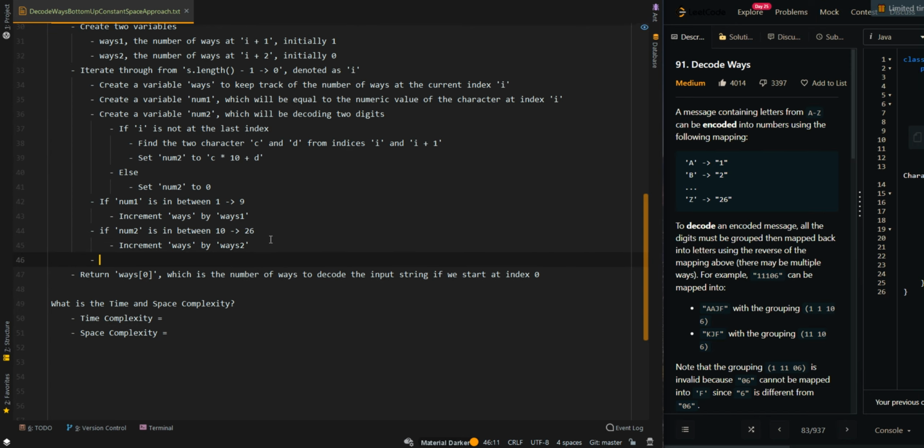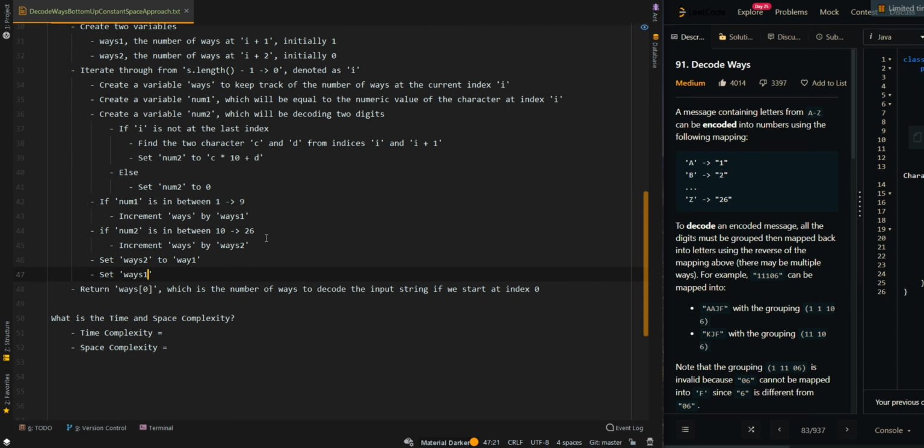Then we're going to update the two variables. So I'm going to set ways2 to ways1, and then we're going to set ways1 to ways, and then we can return ways1, which is the number of ways we can decode starting from index 0.